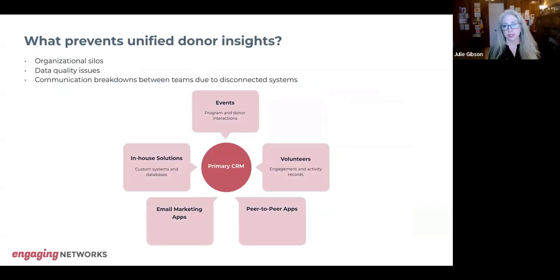You have data quality issues. So if you were to compile all the constituents from all your different sources of data, what kind of duplicates are you going to have? What type of old data will you have from addresses or emails or a spousal partner, all those different things? And then communication breakdowns between your teams due to those disconnected systems.